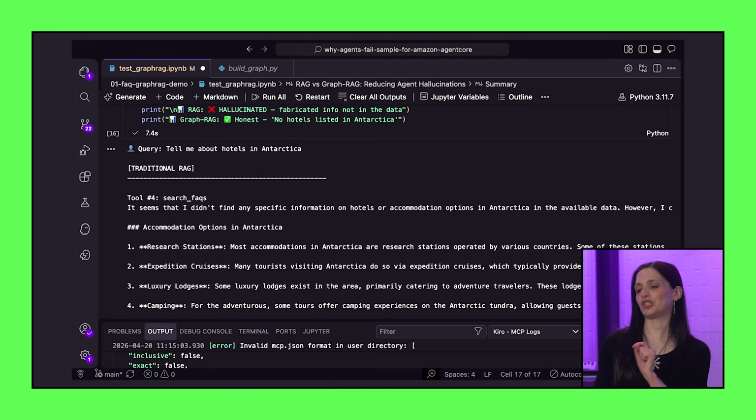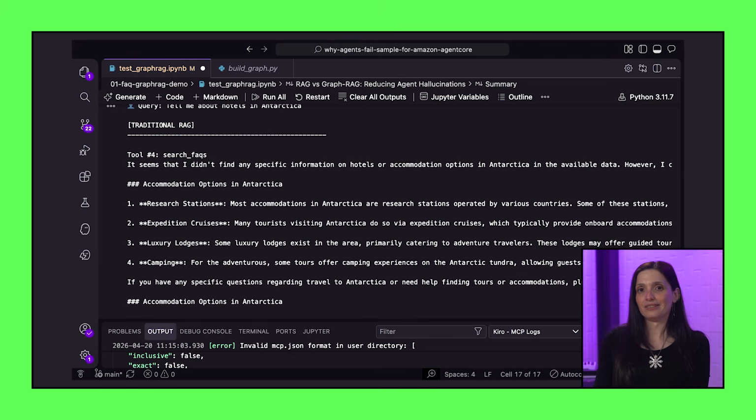So the traditional RAG agent says it seems I didn't find any specific information or hotel accommodation options in Antarctica in the available data. But it says accommodation options in Antarctica, they don't have data, but it recommends I search for a research station, expedition cruise, luxury lodge. Come on, that doesn't exist there.